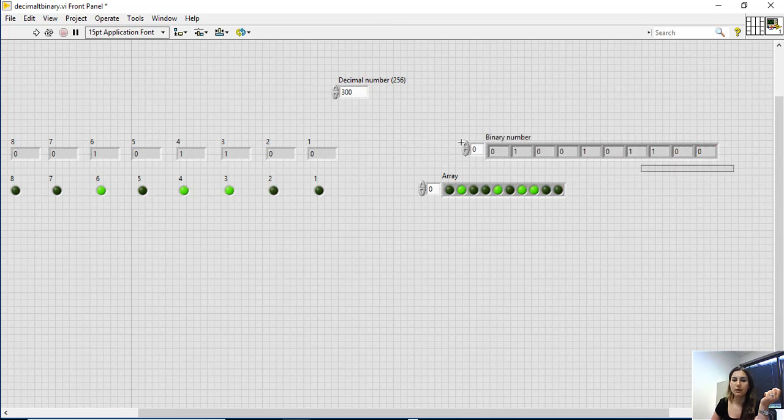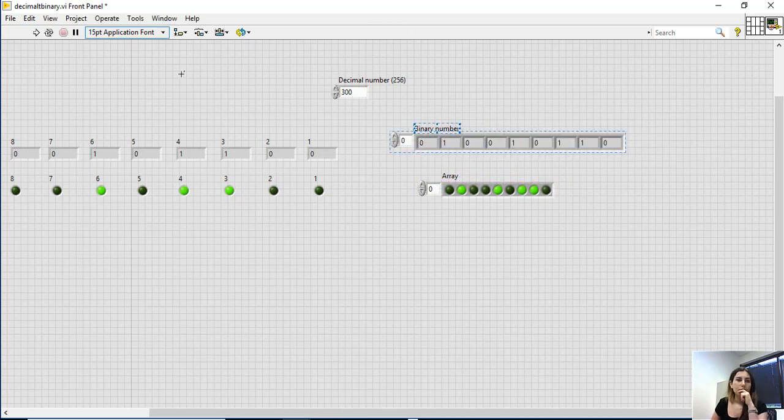So you have to select the entire thing, and then you can drag it and make it smaller. So choose the entire thing and then make it smaller. So now if I run it again, this is the right number for the 300.